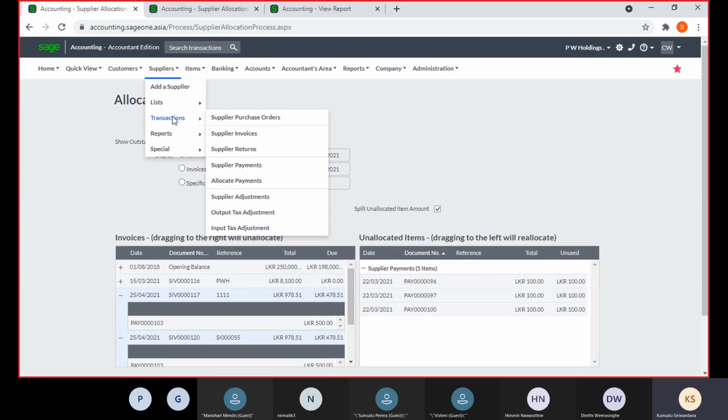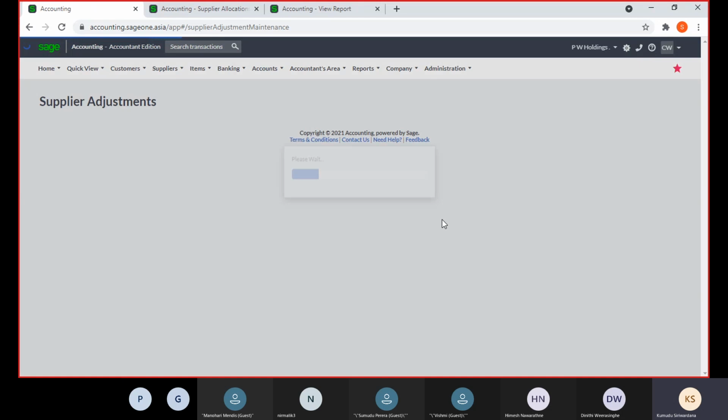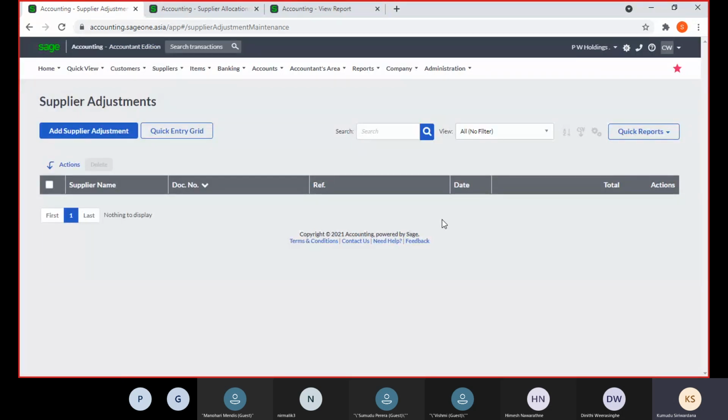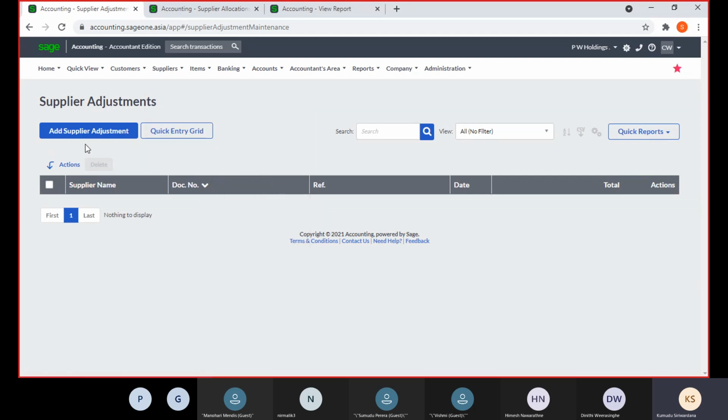Right, next we will move to supplier adjustments. Now sometimes, due to an audit or any other reason, we need to change our supplier balances. In that case we can use these supplier adjustments. Go to suppliers, transactions, supplier adjustments, and click add supplier adjustments.